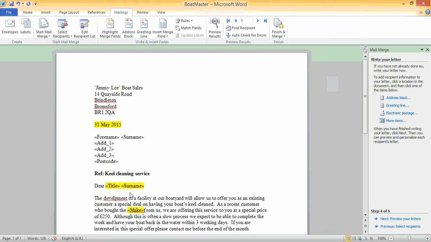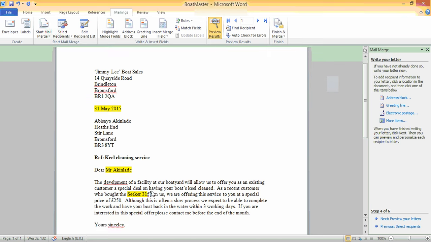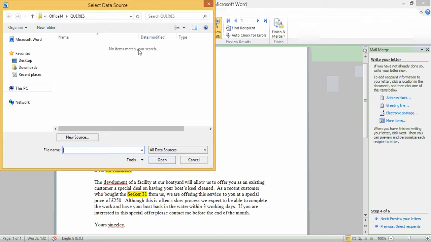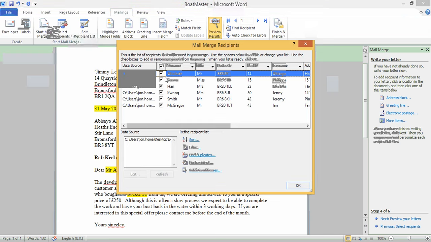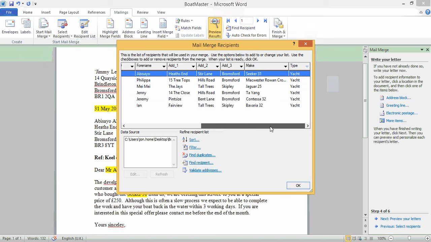I'm going to leave the yellow one for the time being, just to make it easier for you to see this. And now I'm going to preview my results. So I can see the first record. And have a look. Just tidy this up a little bit. And up here, if I go back to my recipients list, you see here I have 1, 2, 3, 4, 5, 6 records.